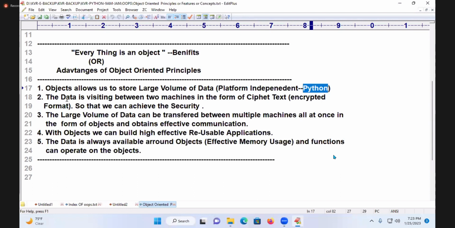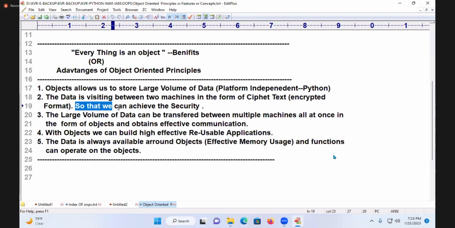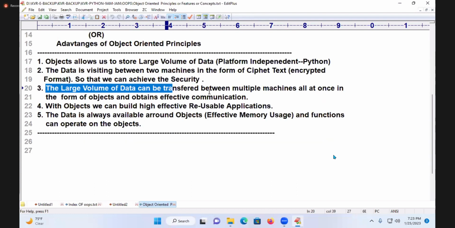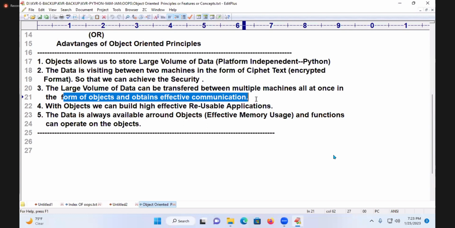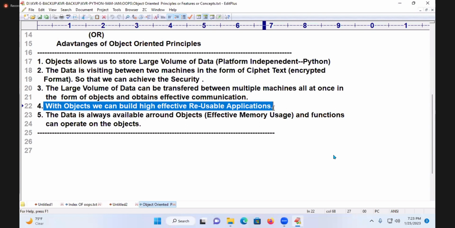Next, the data is transmitted between two machines in the form of ciphertext, in encrypted format, so that we can achieve security. A large volume of data can be transmitted between multiple machines all at once in the form of objects, and obtains effective communication. With objects, we can build highly effective reusable applications. Objects with functions, objects with modules, objects with packages, objects with inheritance.